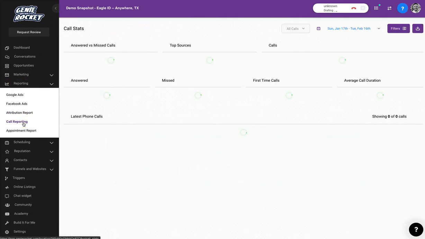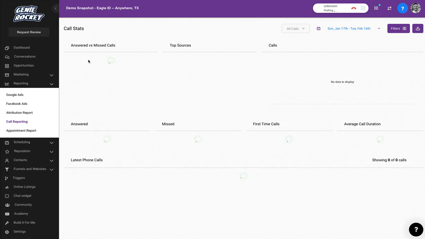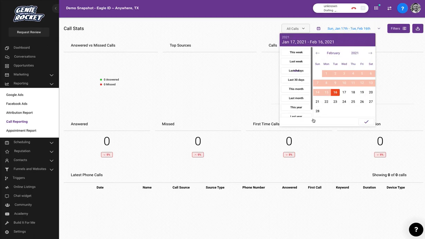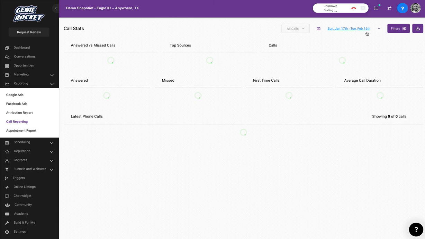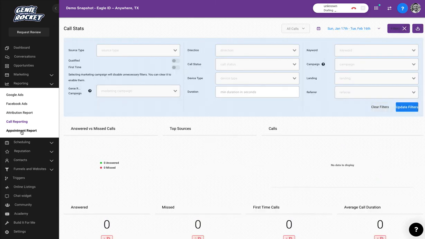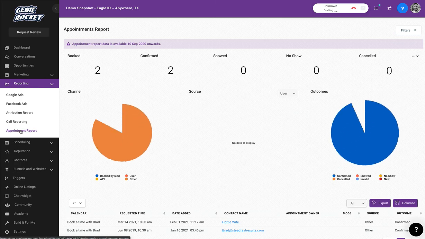The call reporting feature is going to show you all your answered versus missed calls, your top sources, all of your call data in one spot. So if you have multiple team members making outbound calls, or you just want to review the health of all the calls that are being made, you can view that in this dashboard here. And of course, you can filter by different parameters like dates right here, different filter views, get all your call data in one place.